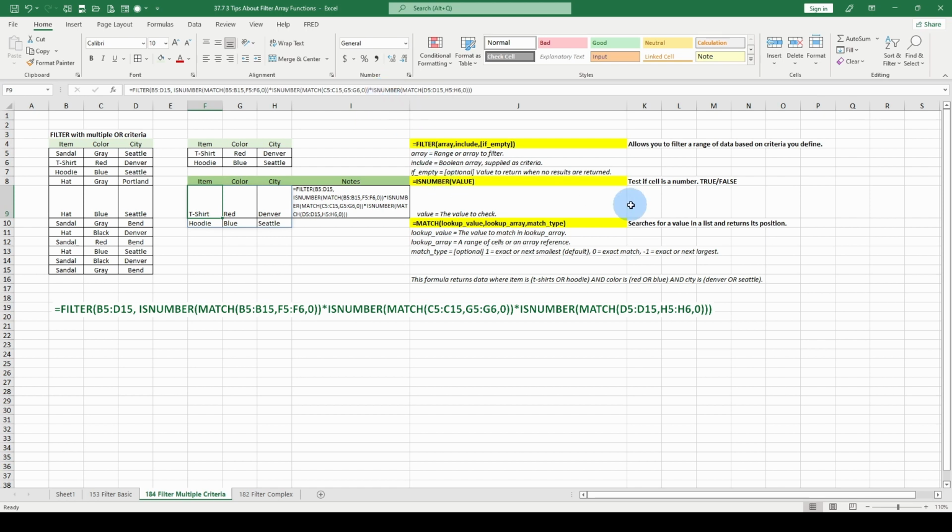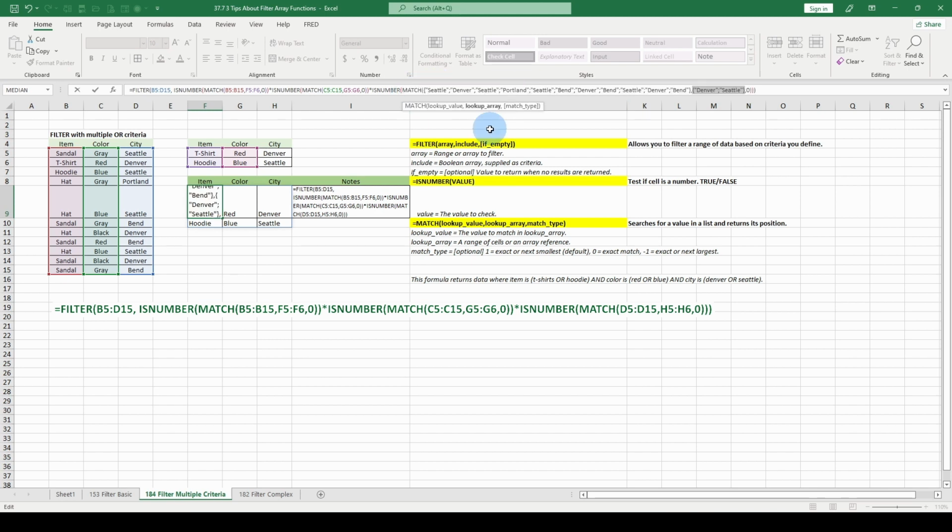Let's look at ISNUMBER. Test if cell is true or false. ISNUMBER is just looking for a value. If we hit F9, it's going to go and it's going to say, well, we have a number, no number, so on and so forth. Well, how does that work? We have to look at match. Why? Well, because what does match do?